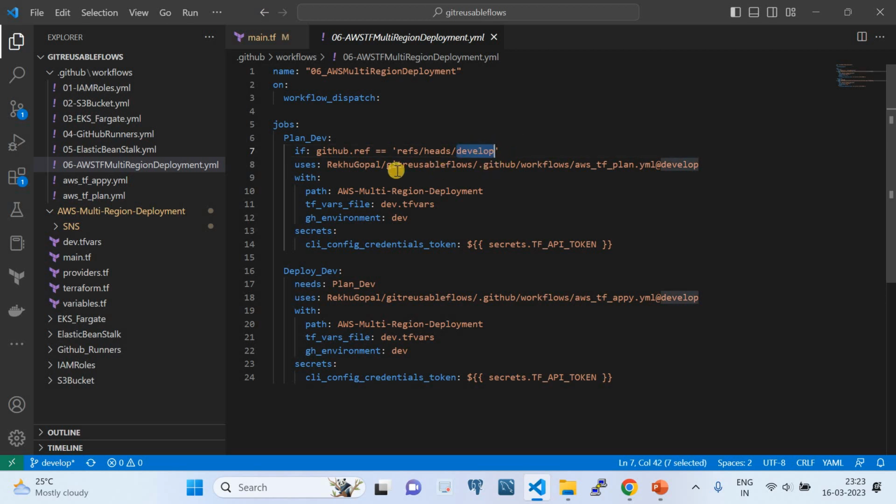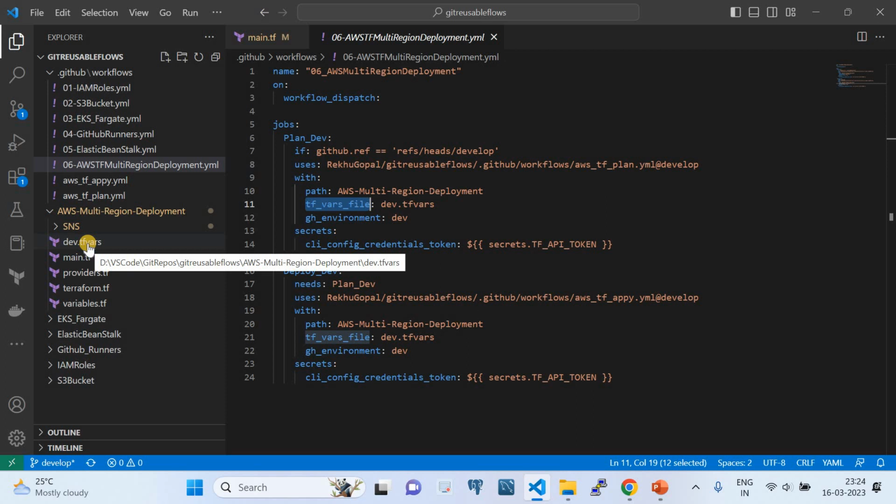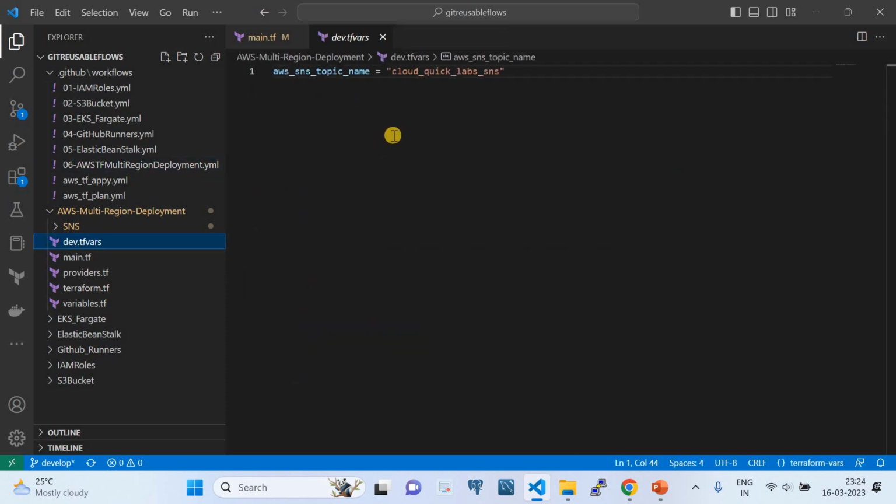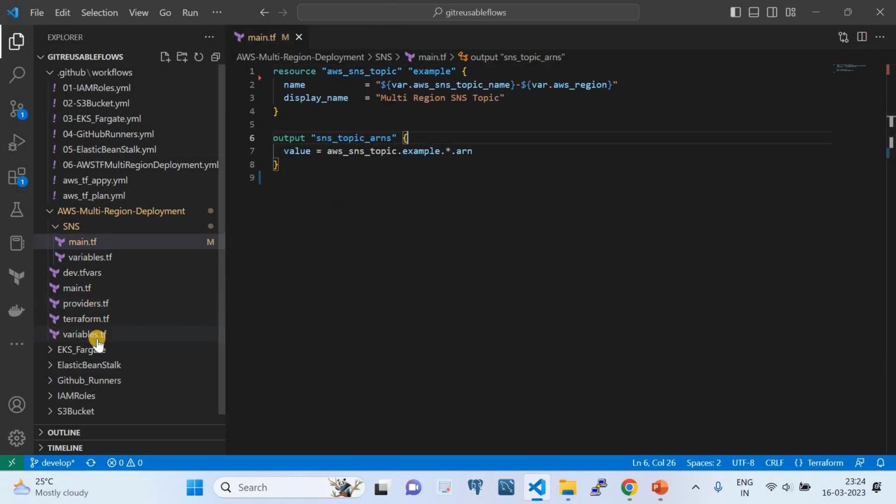Then it uses the Terraform AWS TF plan.yaml file, which is hosted in the development branch again. It uses a certain parameter, that is path. The path is nothing but my folder path. This is the tfvars file. I'm going to show you what the tfvars files are. The dev.tfvars file, in Terraform technology, is the file which carries the values of the variables declared in the variables.tf file.